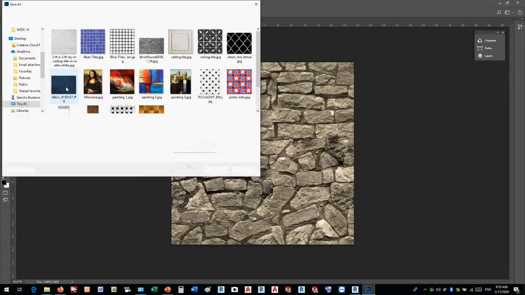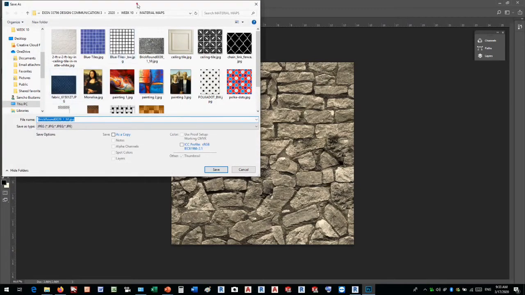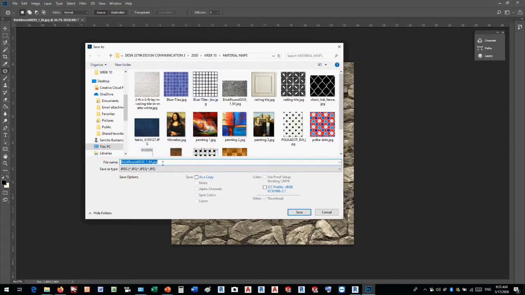Save as. I'll put it in my week 10 folder here. I'm just going to call this brick round dash seamless. And then we'll look at method 2, and after we've looked at both method 1 and method 2, we'll go into Revit and we'll create a material and see how this looks.